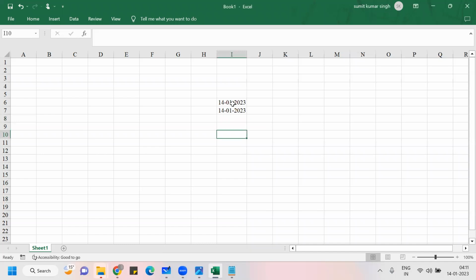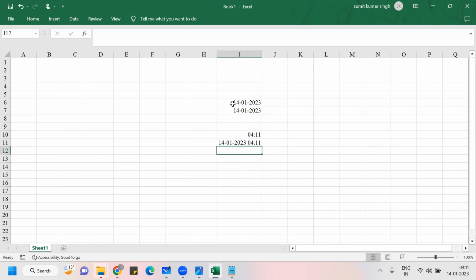Similarly, to get today's time, you need to press Control Shift semicolon, and by that you can see the current time. If you press equal NOW, open bracket, close bracket, you can see date and time together.